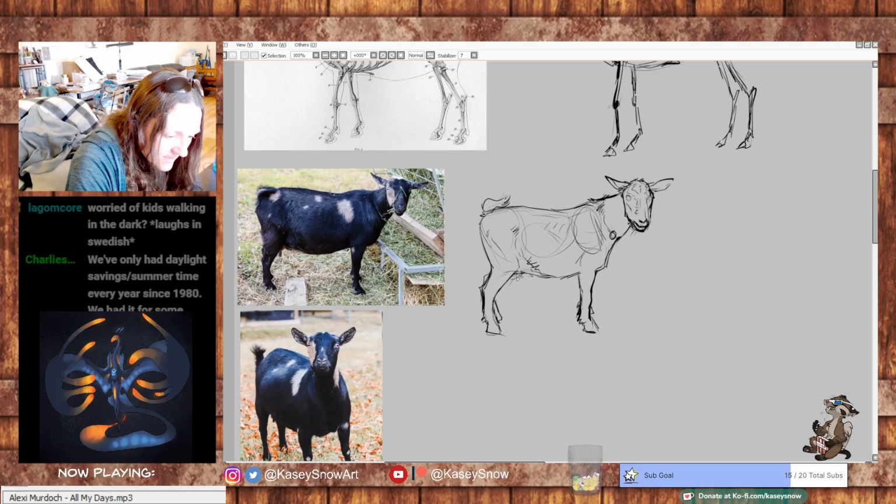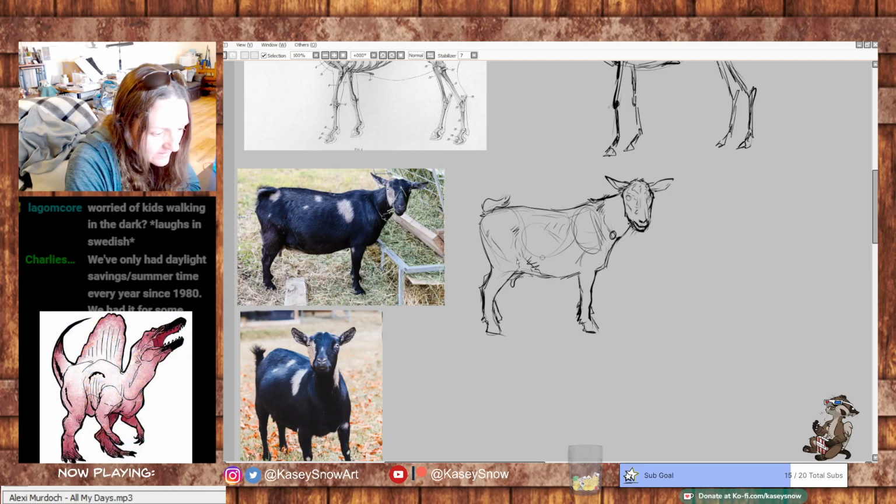And you can see this is a dairy goat. You can see a little bit of the udder right there. She's got little fur fluffs right here, which are kind of cute.